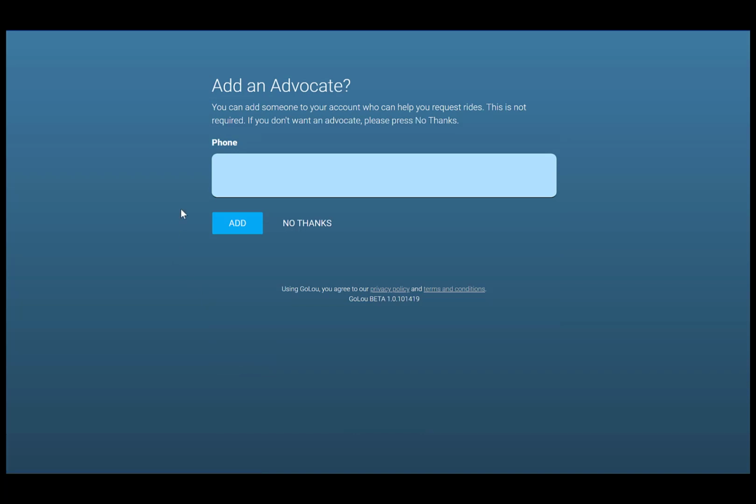Now, you have the option of adding an advocate. If you're under 18 or you'd like a parent or guardian to be involved, you can go ahead and add this person via their phone number to your account. This means that whenever you create a ride request, it will also send the ride request to the advocate so they will know the same thing that you know. And this is a way to get help from an advocate if you need to request a ride as well. I'm going to say no thanks in this case because I'm going to request my own rides.